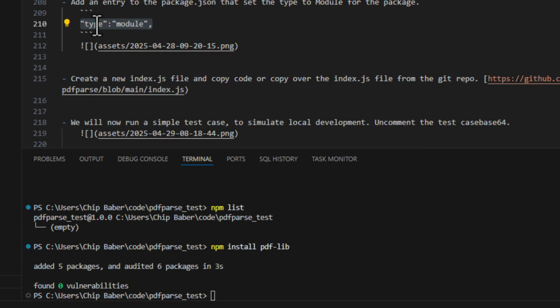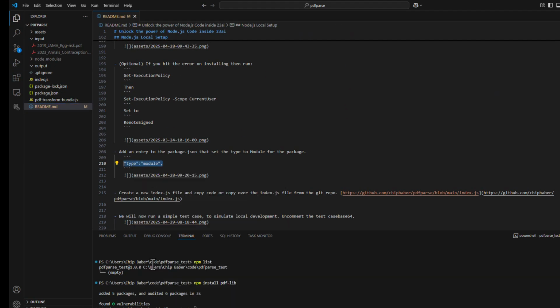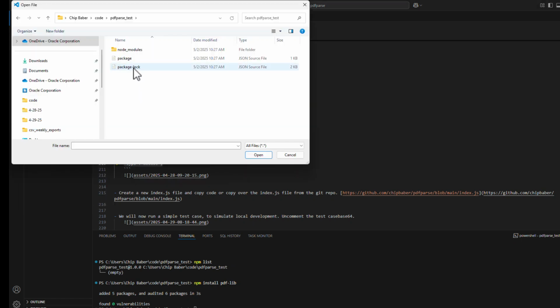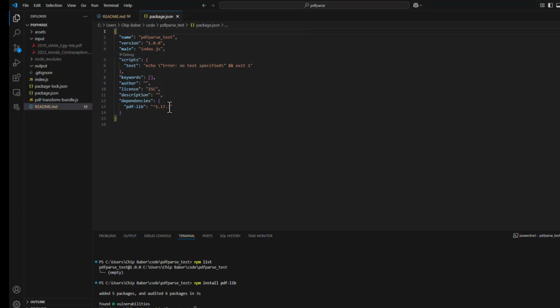Next, we're going to need to go to this directory. So I'm just going to open up the package file. So let's go ahead and open file. And we're going to be packaging this up as a module, so we need to add this line of code. So let's go ahead and save that.